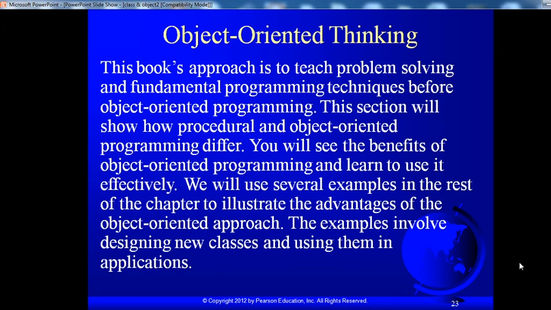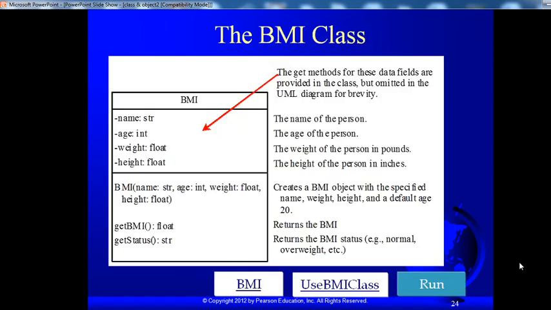Now see object-oriented thinking. What actually is object-oriented thinking? This book's approach teaches problem solving and fundamental programming techniques. Before object-oriented programming, this section will show how procedural and object-oriented programming differ. You will see the benefits of object-oriented programming and learn to use it effectively. We will use several examples in the rest of the chapter to illustrate the advantages of the object-oriented approach. The examples involve designing new classes and using them in applications.